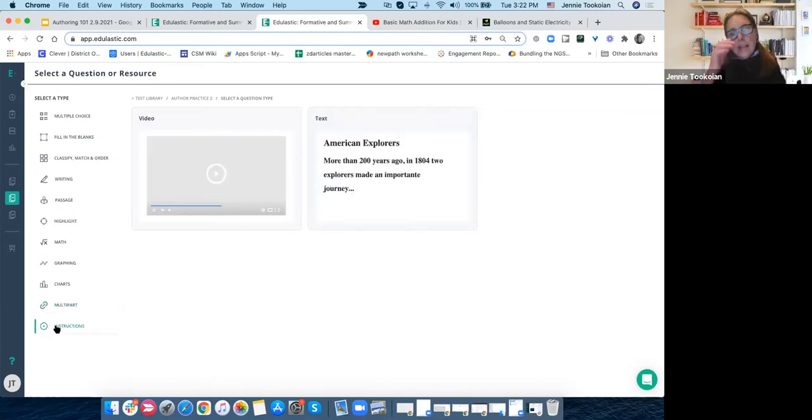And then the last one is actually one of my more favorite question types that we have, and that's an instructions question type. So it is a 0-point value. It can sit wherever you want. You can have multiple instruction type questions throughout an assessment.